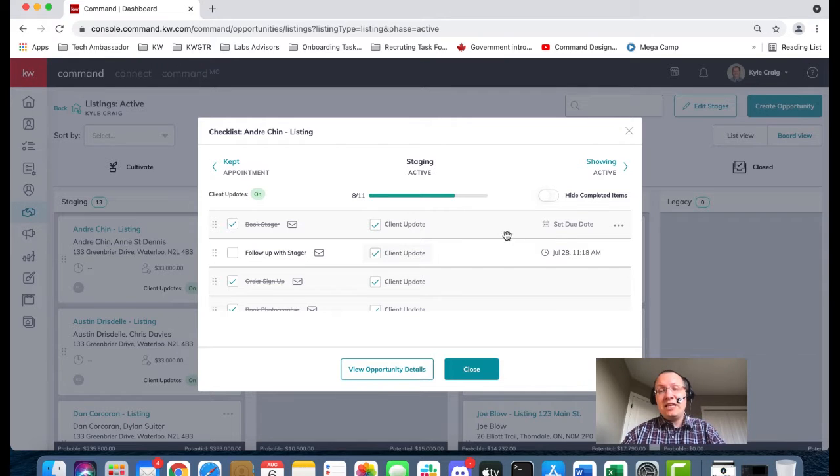As well, if I'm on a team, I also have a section here where I can assign the particular task to somebody on my team. So very, very scalable, whether you're a single agent or a team. Works really well. Another thing that you'll notice here is there are client update options.